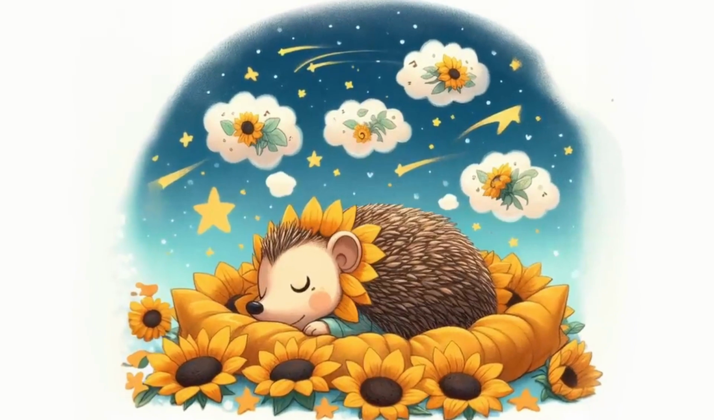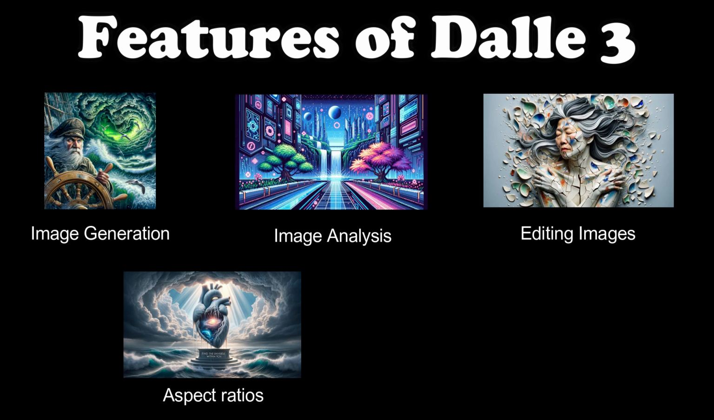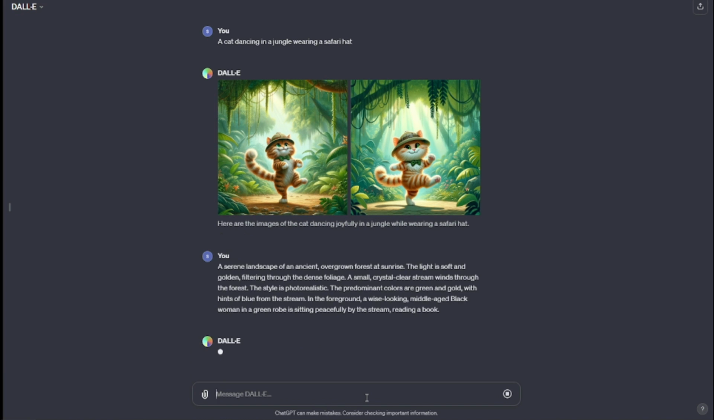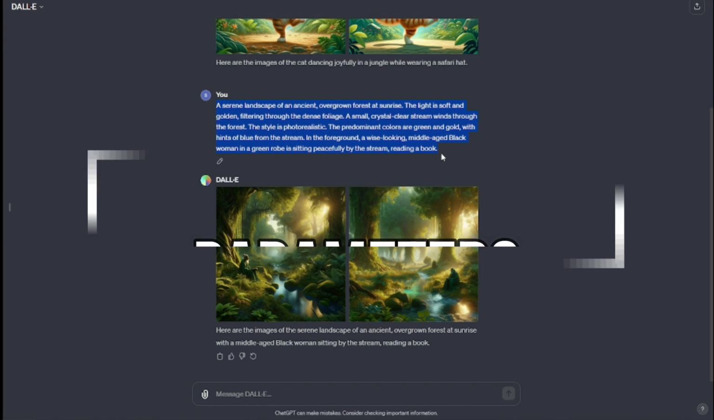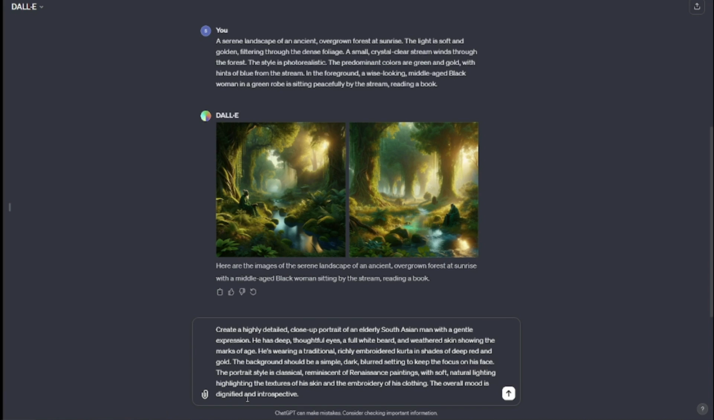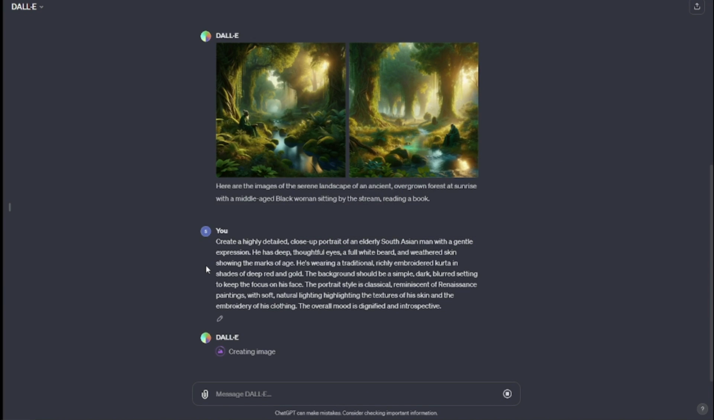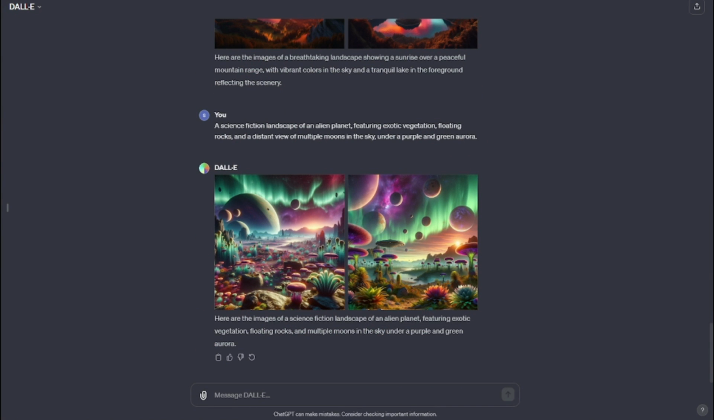In this video, we're going to talk about all the features of DALL-E 3, which are image generation, image analysis, editing images, aspect ratios, and text generation. And not only that, I'm also going to tell you the perfect prompt formula that you require in order to create the perfect images in DALL-E 3, and also all of its parameters and modifiers. And at the end, I'm going to tell you the perfect prompt examples for all of the categories of images, such as realistic, portraits, logos, 3D renders, anime characters, and landscapes.